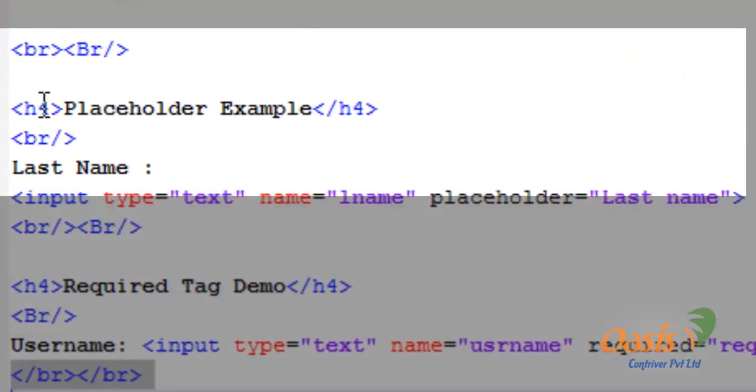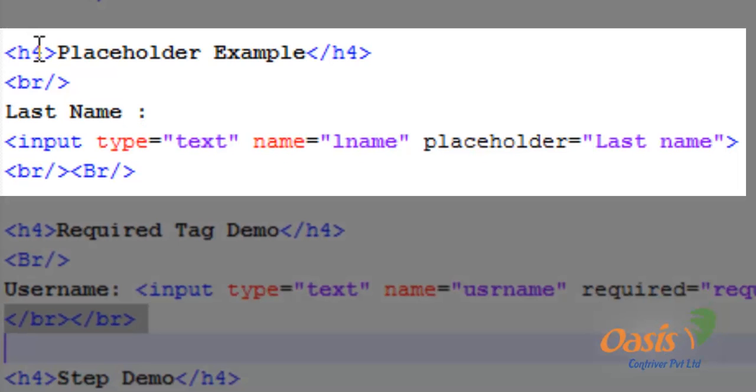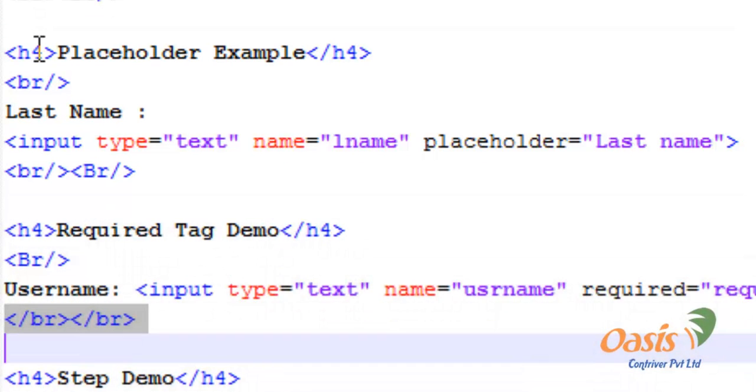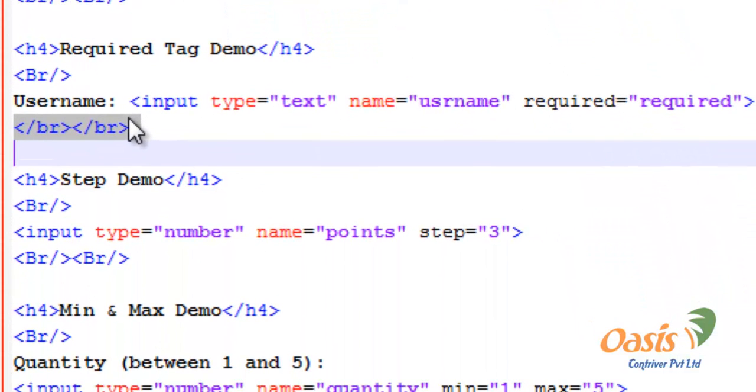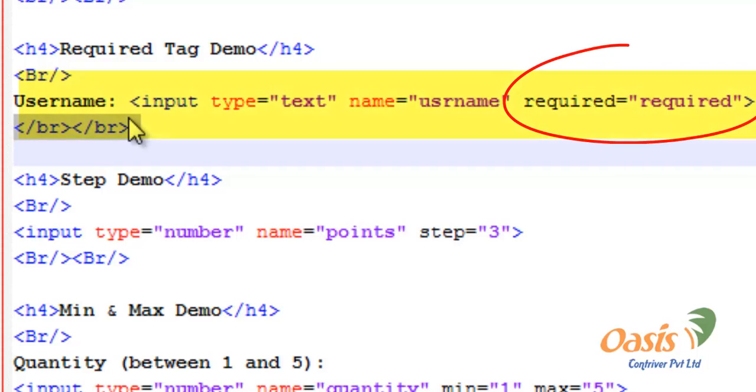Then there is placeholder. Placeholder stands for any helping message that lets the user know what has to be typed into that user input. Here we are providing last name as the placeholder. Then comes the required tag. When user submits the form and in case he forgets to fill in the field, an error message will be displayed.